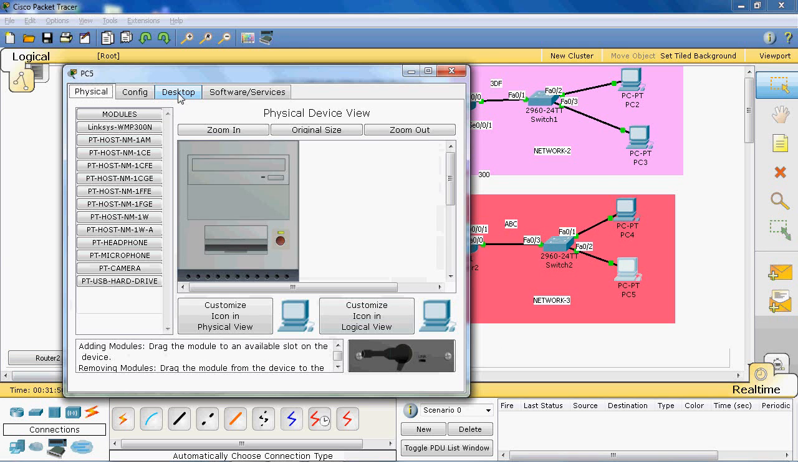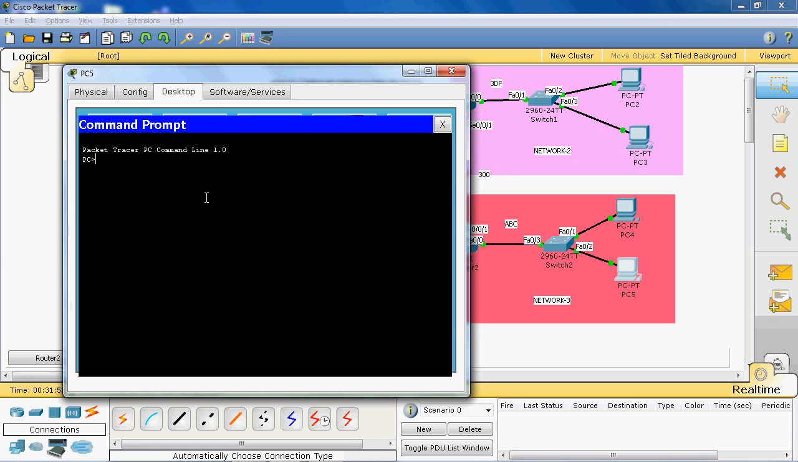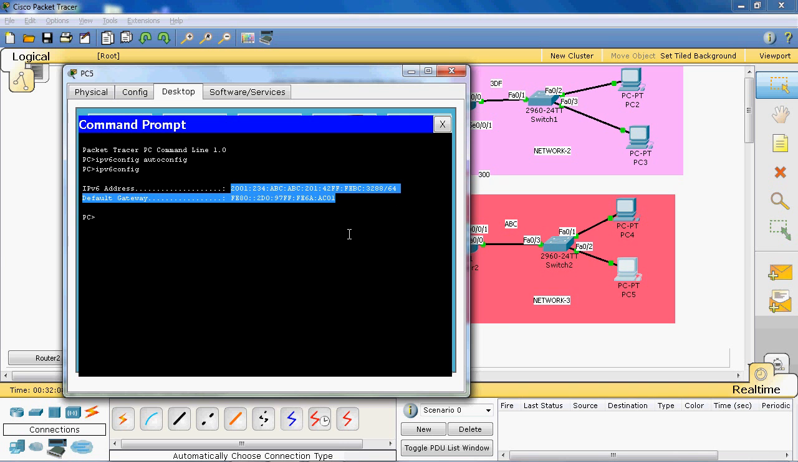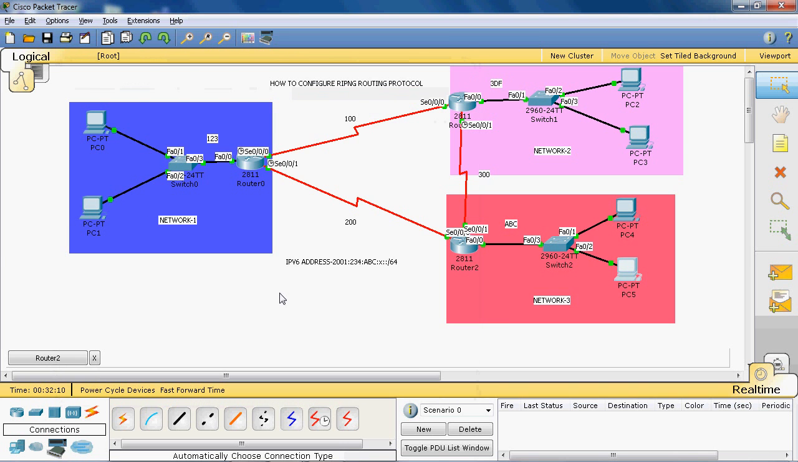Okay, auto assign the IPv6 address on PC5. So ipv6config /auto config. Next we can give ipv6config. Yeah, so this is the IPv6 address for PC5.